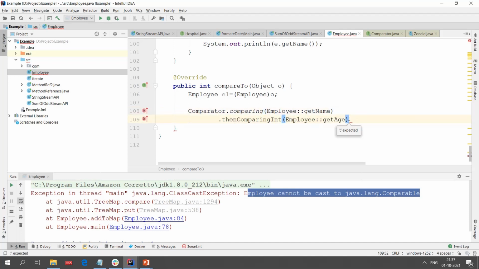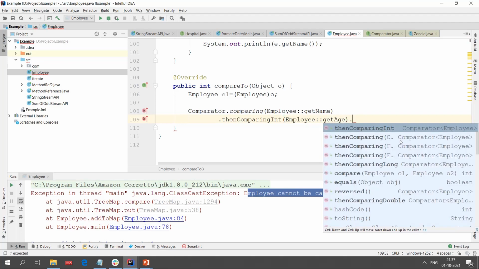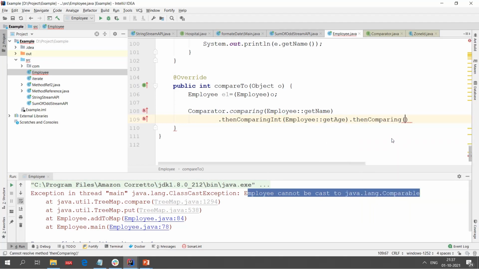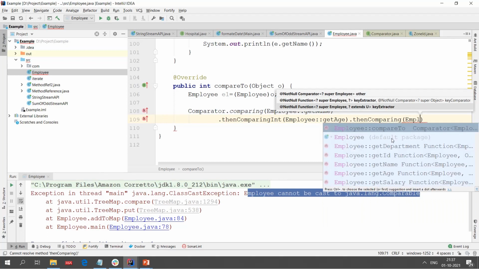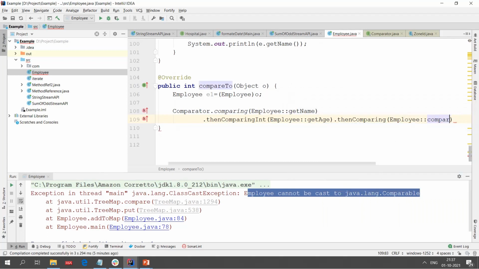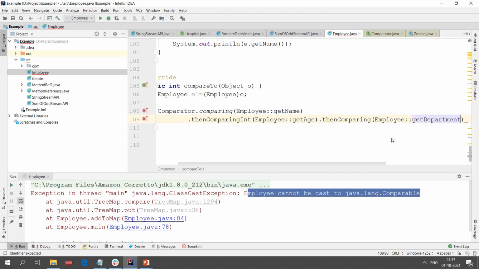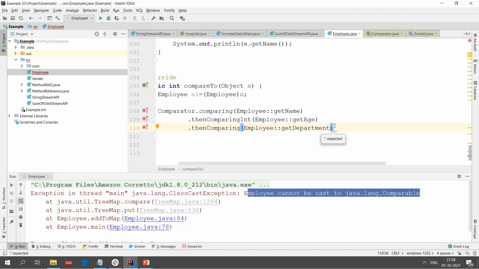Okay, the name is same, age is same, then again comparing will be there. Yes, then comparing employee get department. Okay, so the name is same, age same, department same. What else is left? Salary. Let's do it for the salary now.